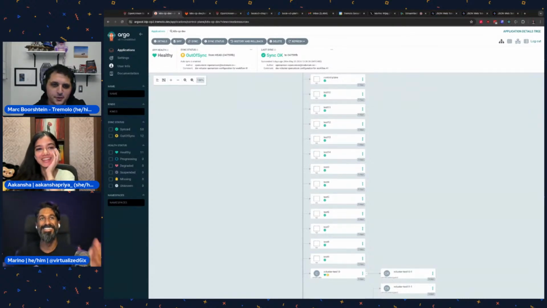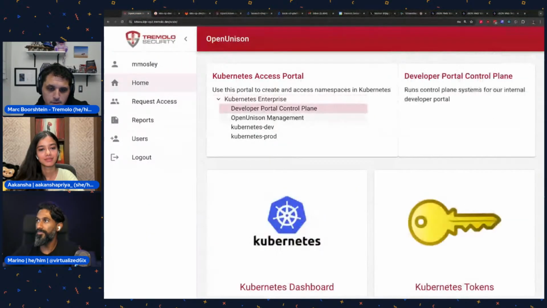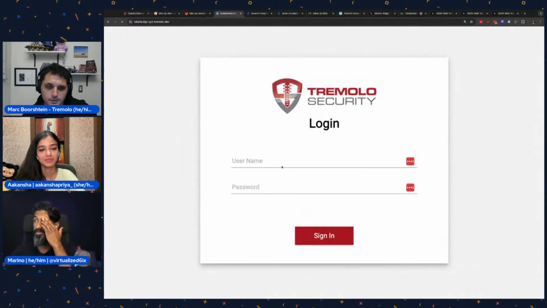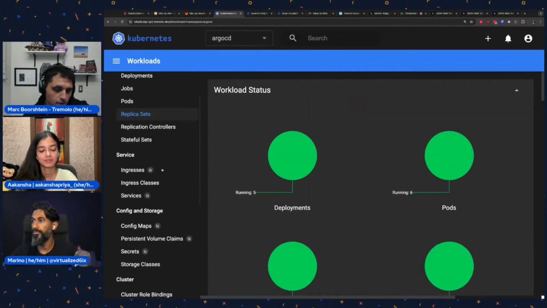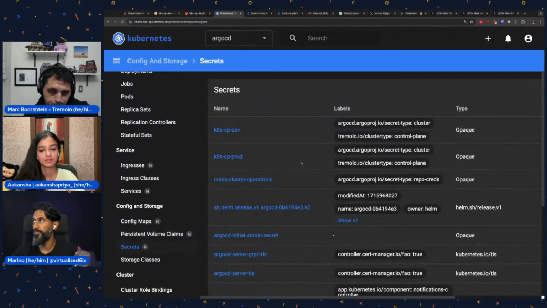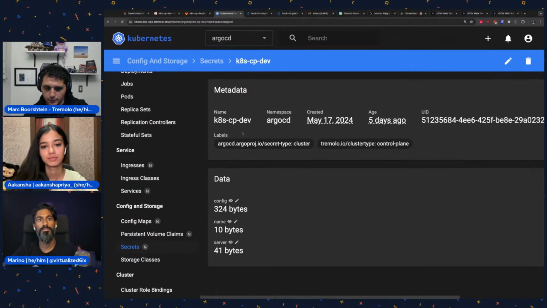So we're going to give this about 30 seconds here to refresh. But what's going to happen is once it sees the refresh, I'm going to go back to our control plane to show you what's going on. So inside of Argo CD, there are secrets. Each cluster has a secret inside of Argo CD. Now, in theory, this is where you would keep that service account token that we're not going to use.